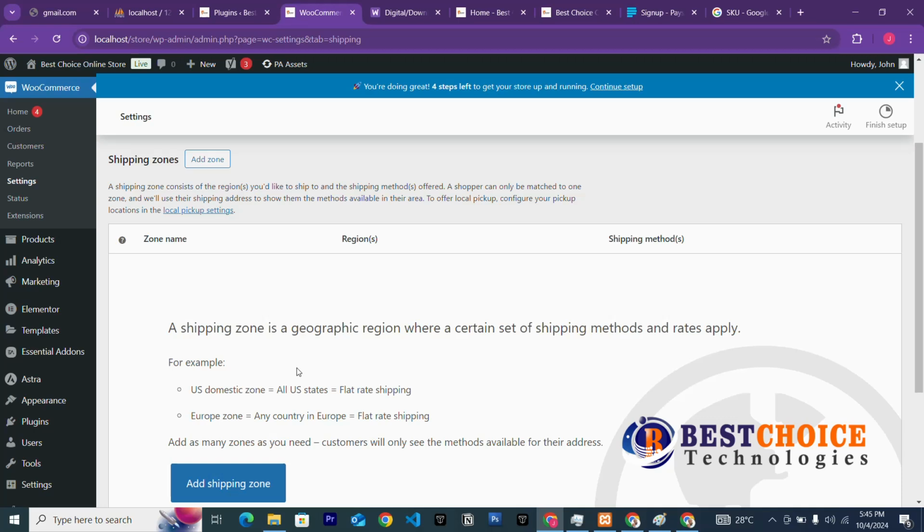Do you understand? So here I'm going to create, say, a shipping zone, which consists of the regions you would like to ship to and the shipping method offered. A shopper can only be matched to one zone, and we will use their shipping address to show them the methods available in their zone. To offer local pickup, configure your pickup location in this place. Are you getting me now?